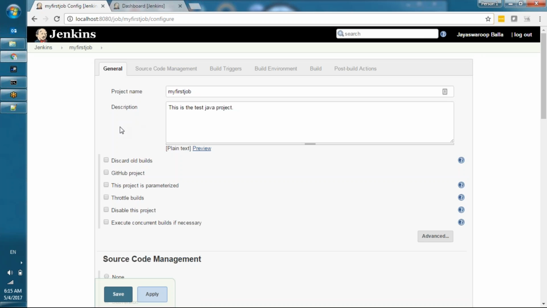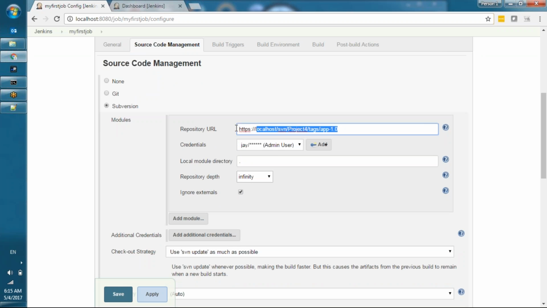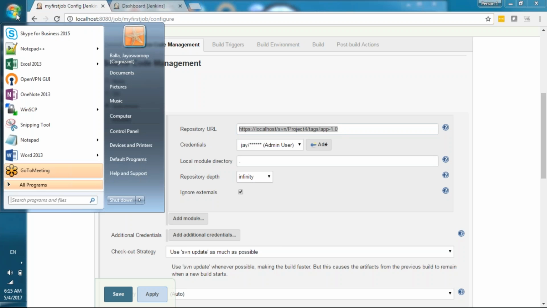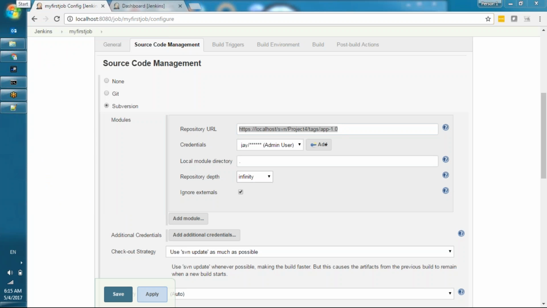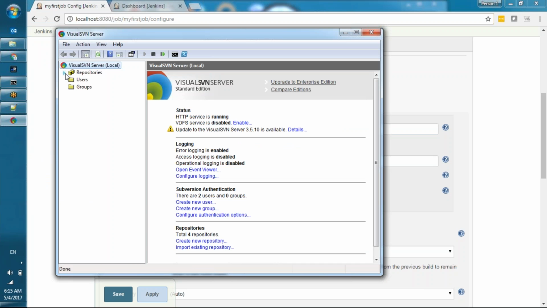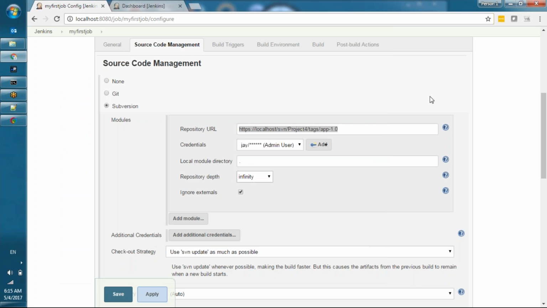So in our last session, we created a freestyle project and gave a name and source code. This is my URL of the tag of my Visual SVN. Let me show you, just a minute. Yeah, here in my repository, I have this tag. I have mentioned the tag of my source code here in Jenkins and given my SVN credentials, so that it will connect to Visual SVN and pull the code from the tag.